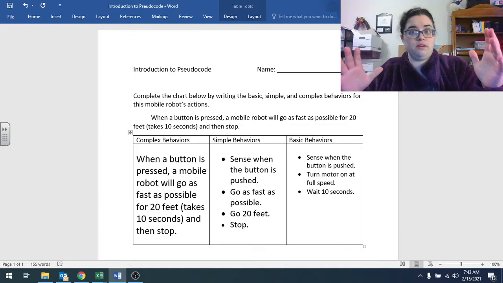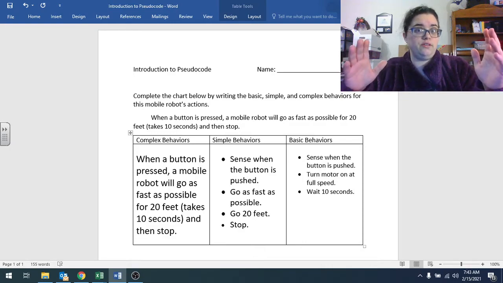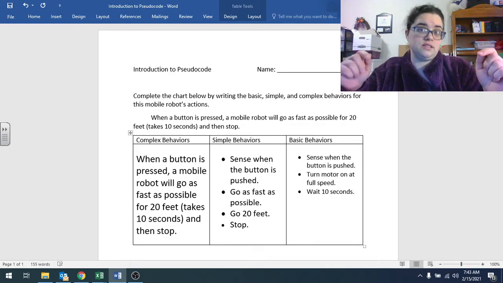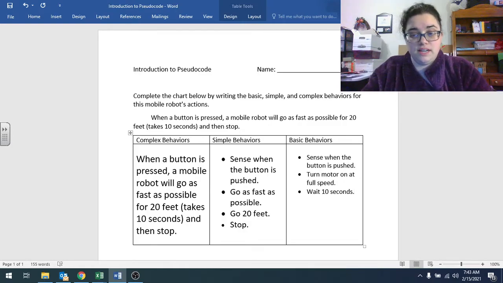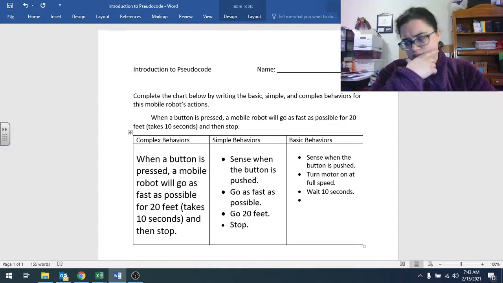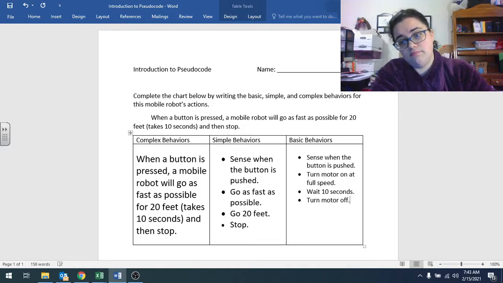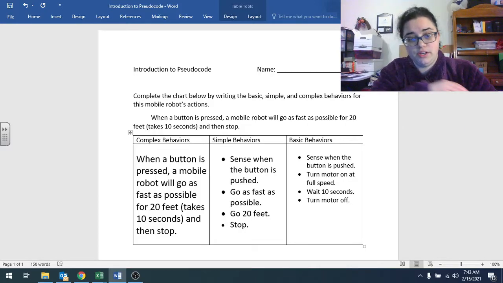So I turn my motor on. I'm going to wait 2, 3, 4, 5, 6, 7, 8. I mean, I'm counting a bit fast, but 10 seconds. It will have an internal timer. And then the last thing it'll do, well, turn the motor off. That's it. Those are the line items you're going to have.